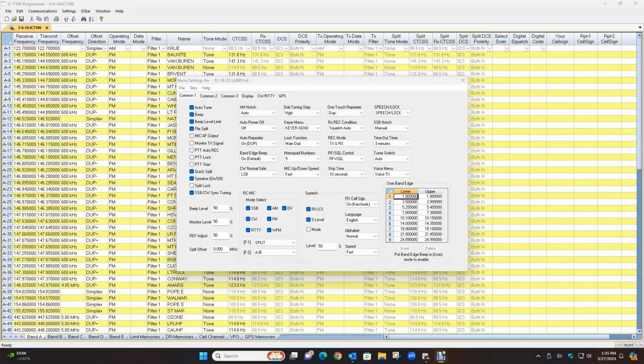This is Larry, KF5MLP. We're going to do another video today on the settings for an Icom 7100. Right now I'm just going to show you the menus for the settings for the various menus.